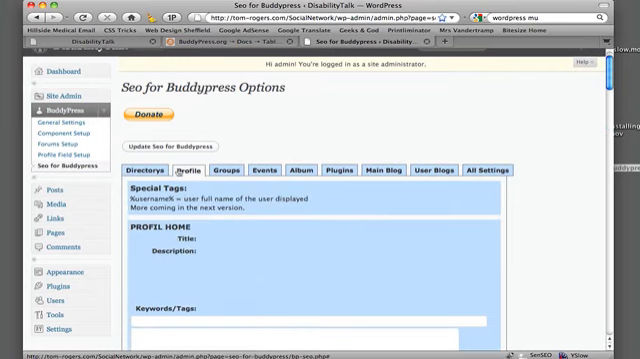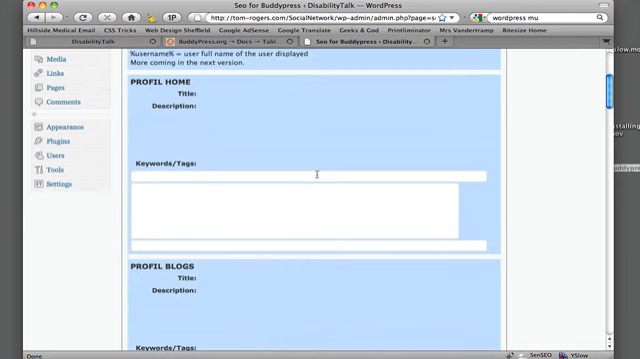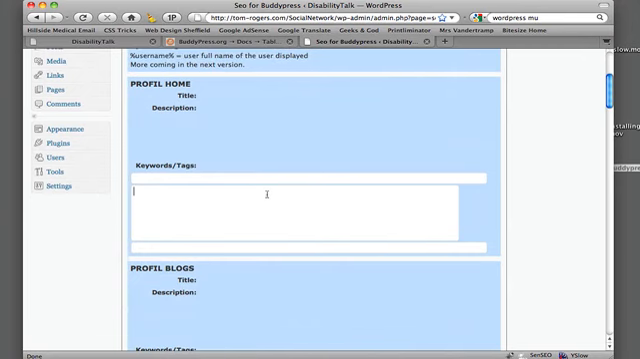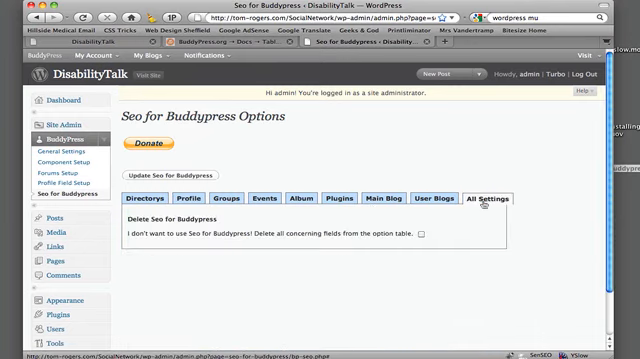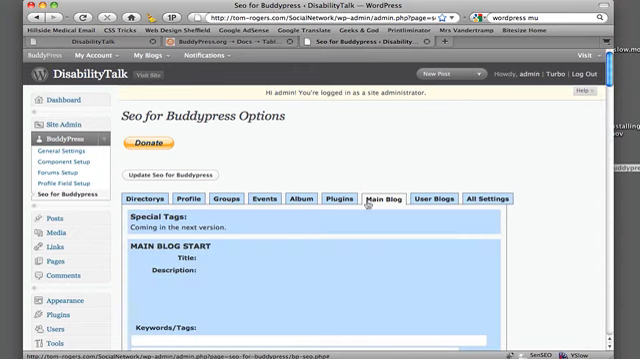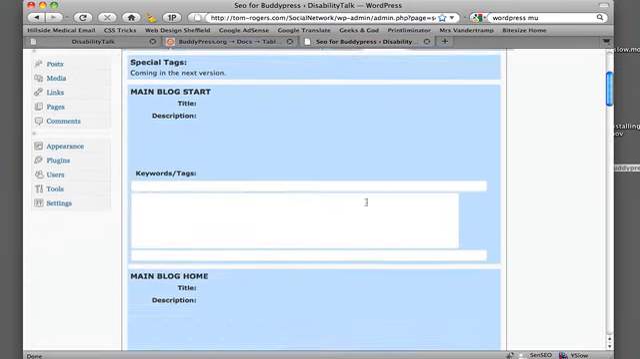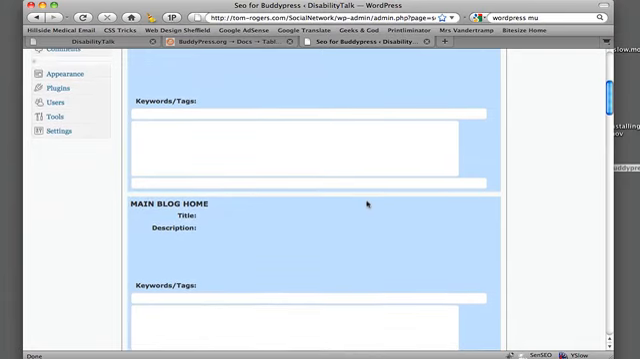You can define tokens for URLs, and then do something about the main blog and general settings. So this is very, very cool, guys.